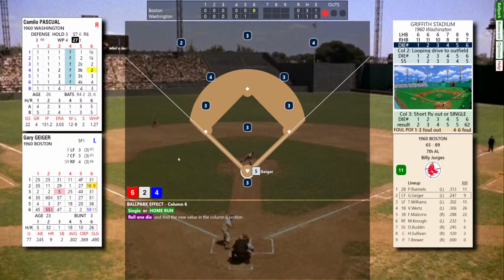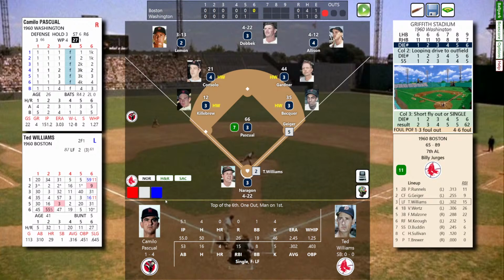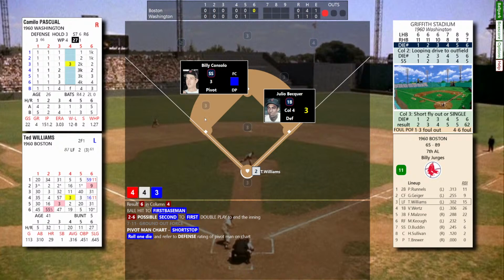No possible home run here. So Geiger sits back on the breaking pitch, lines it to left. Lemon fields it, throws it in. Tying run at first for Teddy Ballgame. Come on, Ted Williams. The pitch to Williams. Williams hits it to the right side. Possible double play. Consolo, pivot. No! Williams beats it out. Running hard down the line. A good rough slide by Geiger. Consolo could not get much on that throw. Inning stays alive for Vic Wertz.